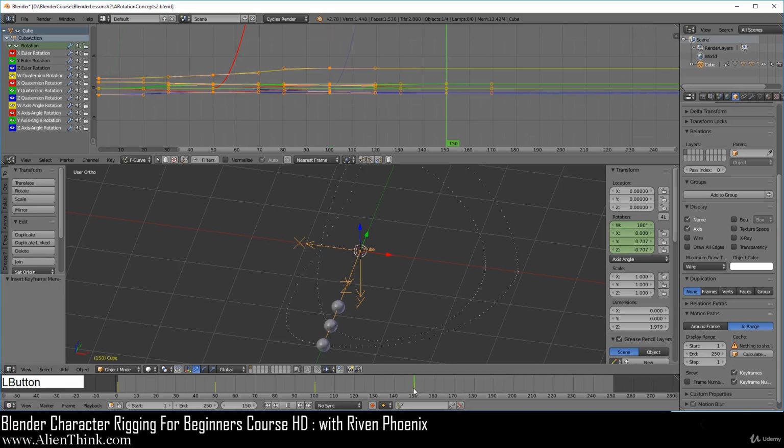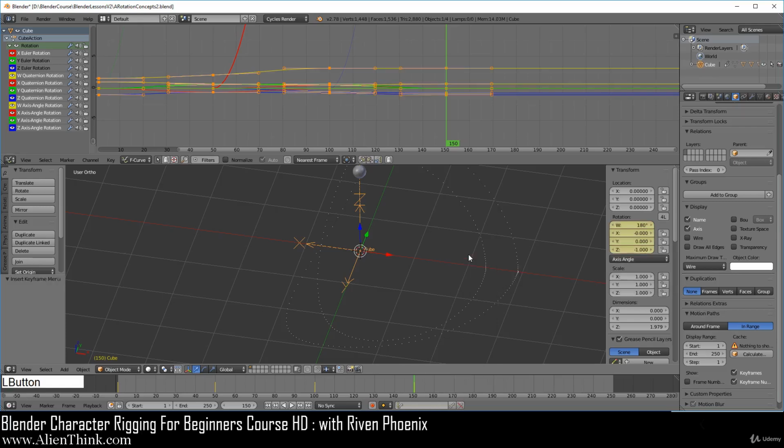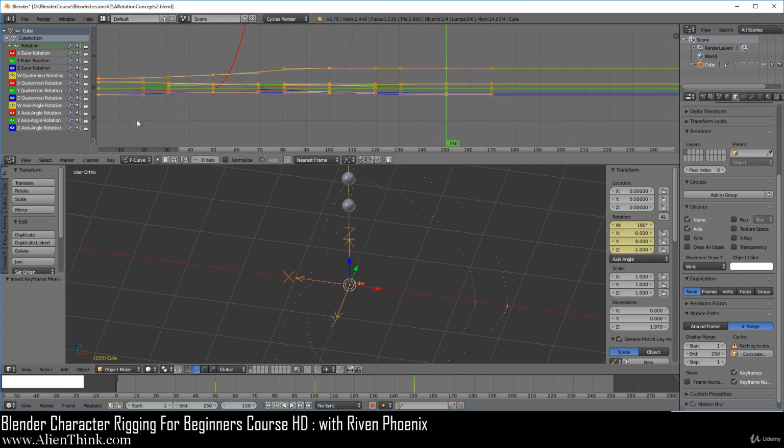And lastly, go ahead, go to frame 150. Press the R key, press the X key, press the control key down, and rotate again by 90. Now press the I key and go ahead and capture the rotation. Now here you can see that we've captured all the rotations on the axis angle. Press the shift and middle mouse button. Let's go ahead and now close this window.